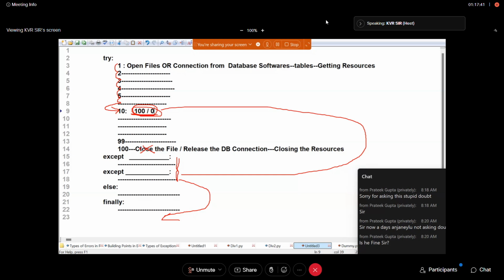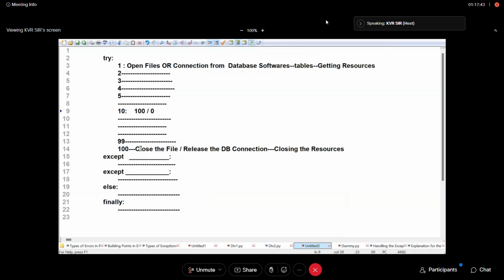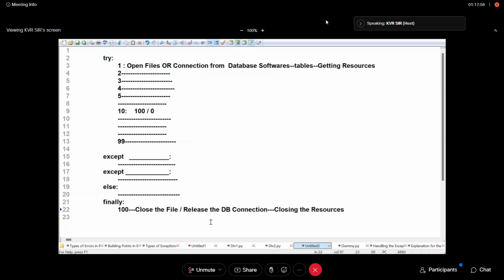So what will happen? An exception occurs, and you are unable to close the file. So what is the better place? An intelligent person will do what? In which place will line 100 be written? Here it is written.